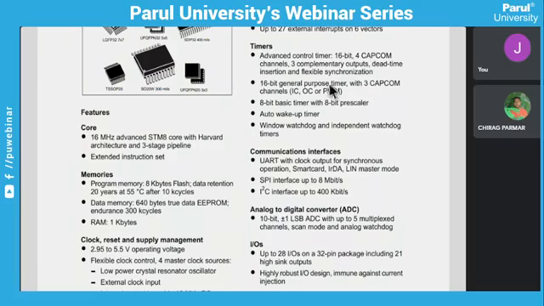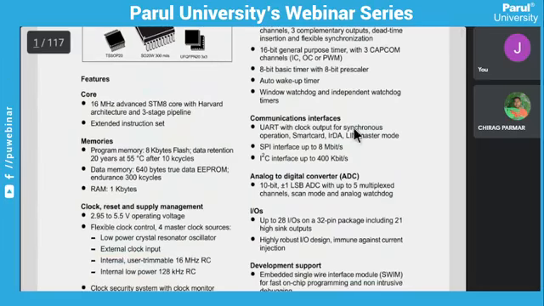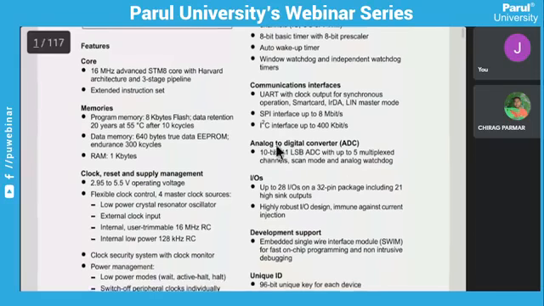Capcom capture channels and all. The communication interfaces are UART communication, SPI and I2C. All those differ. We will discuss this in the communication slide in the later part. The ADC is a 10-bit LSB ADC with up to 5 multiplex channels. So it has got 5 ADC channels. Okay, so you can connect 5 analog inputs to the controller.